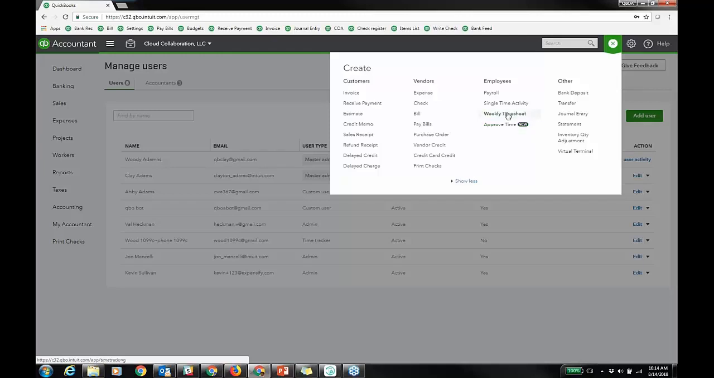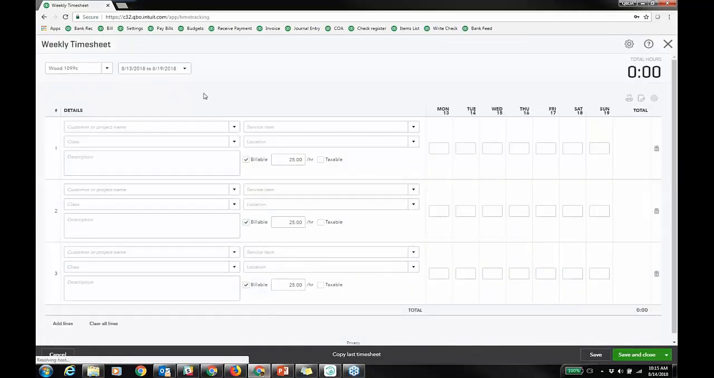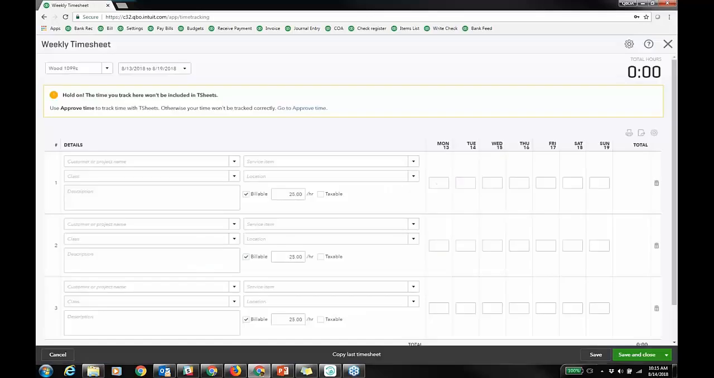When I actually go to the weekly timesheet form, and we'll just do a quick enter. I guess I was already there earlier, but you get a pop-up. Yeah, see? To add a timesheet, go to approve time. Remember, it's reminding me about Tsheets. You've probably seen this too. Okay, so approval time, I can approve the time I even entered within Tsheets.